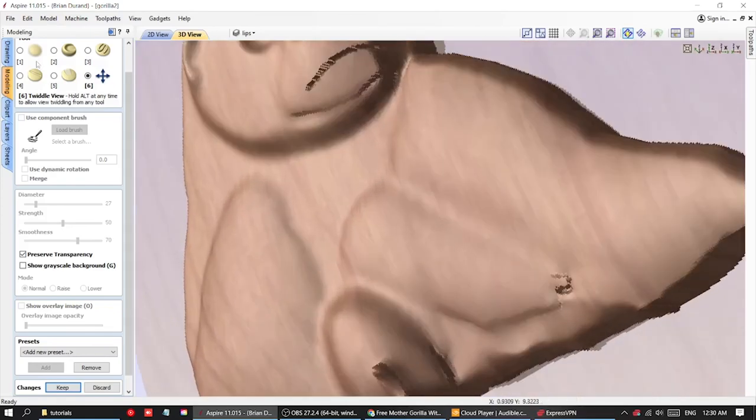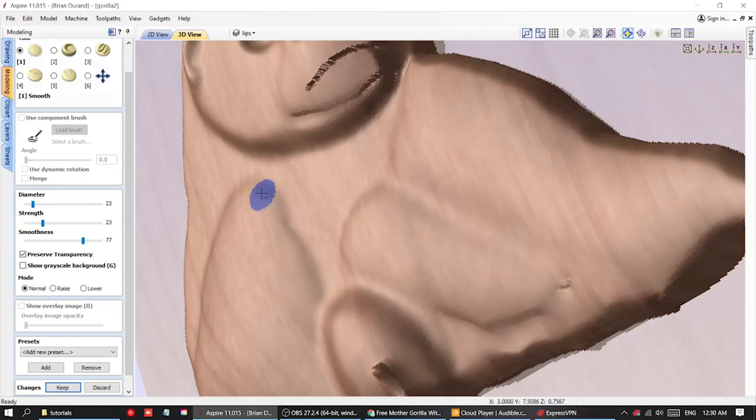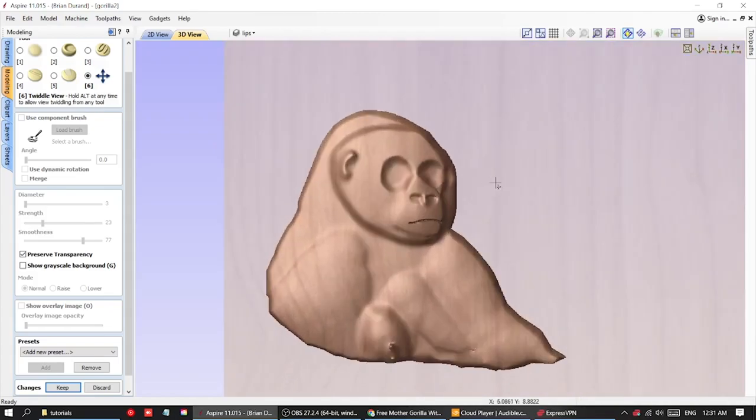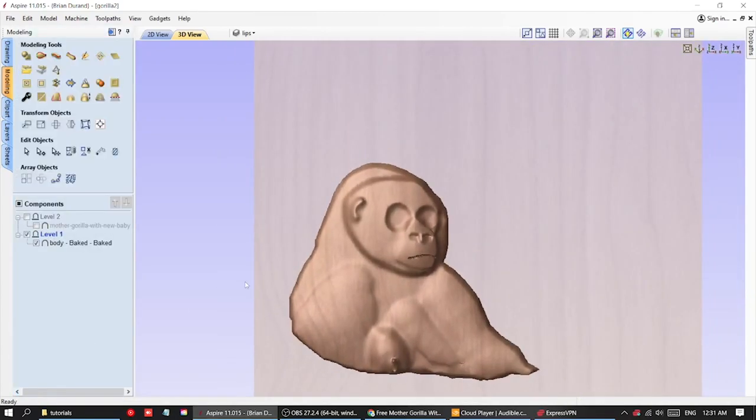So if you're happy with the progress you made up to this point, you can hit Keep and OK. Then we'll check our skin on the model to see how it's looking. So let's go and check the skin.